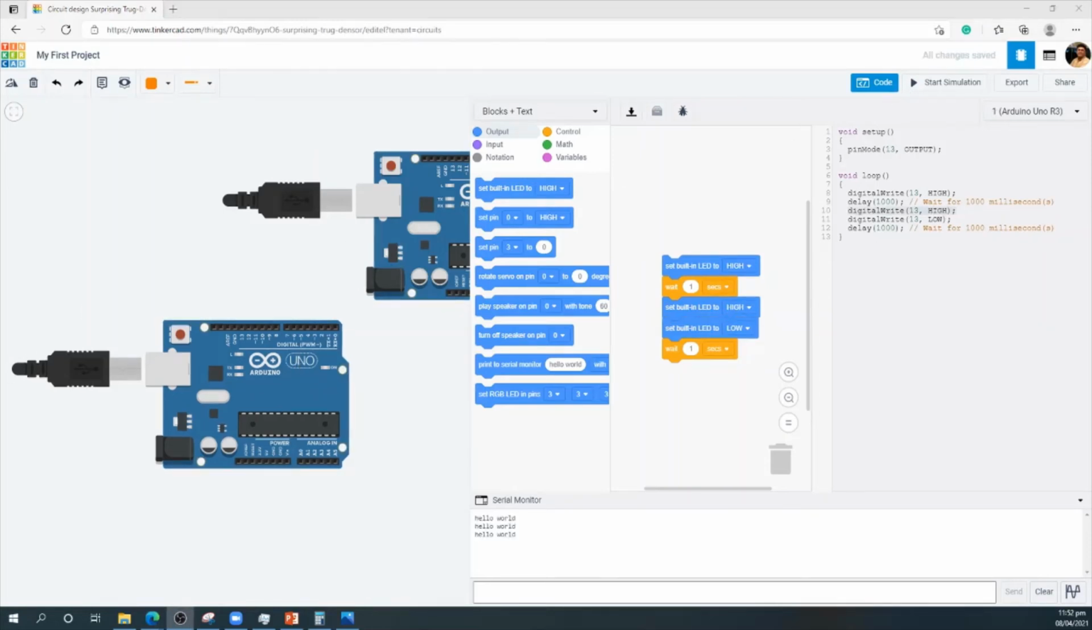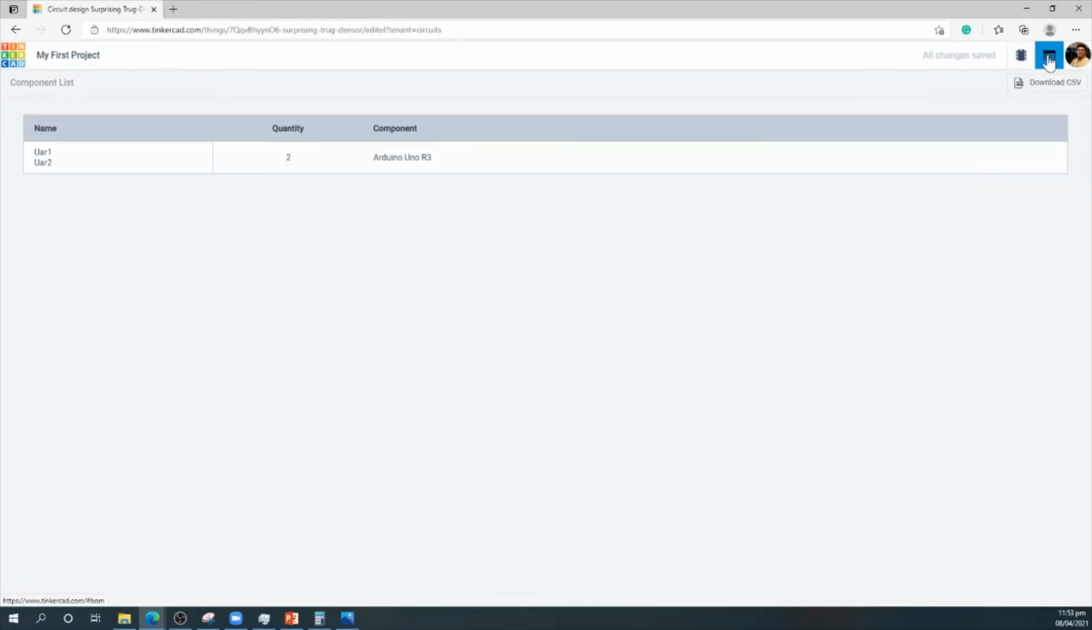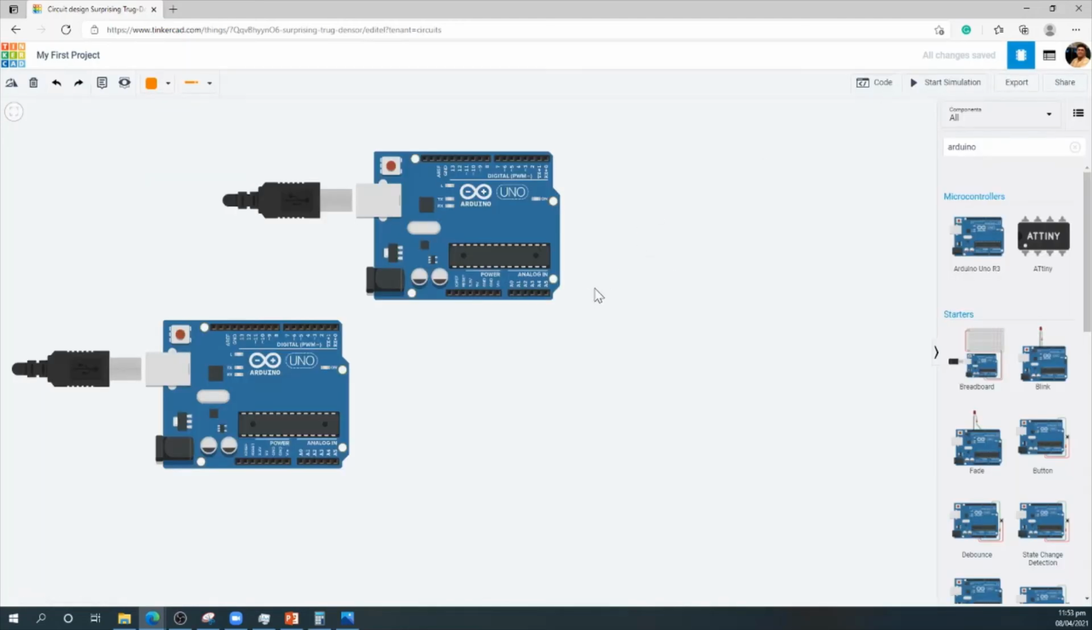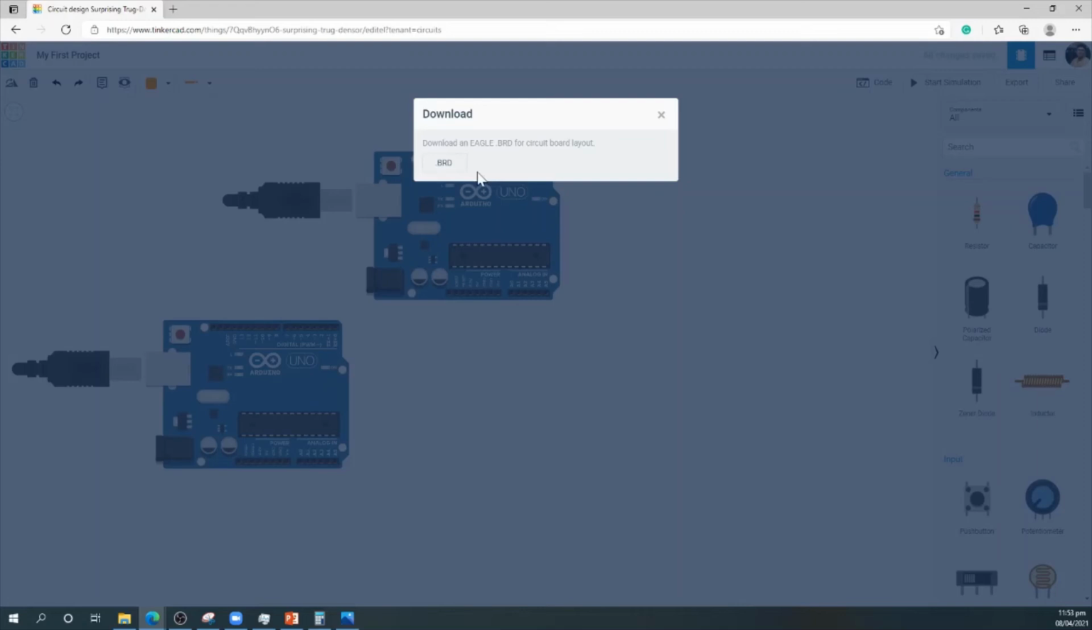And then aside from that, we can see the components list na ginamit natin sa circuit. Punta lang tayo dito sa components list. Ayan, makikita natin. So we have two pieces of Arduino Uno R3. And we have circuit view. Balik tayo sa circuit view. Ayan. Meron din tayong export function. So export natin tong circuit natin into .brd file.